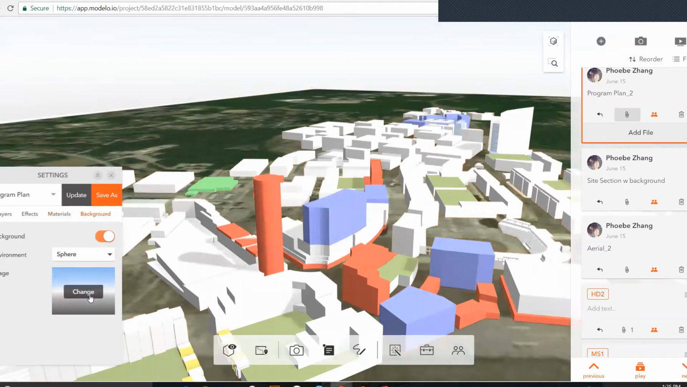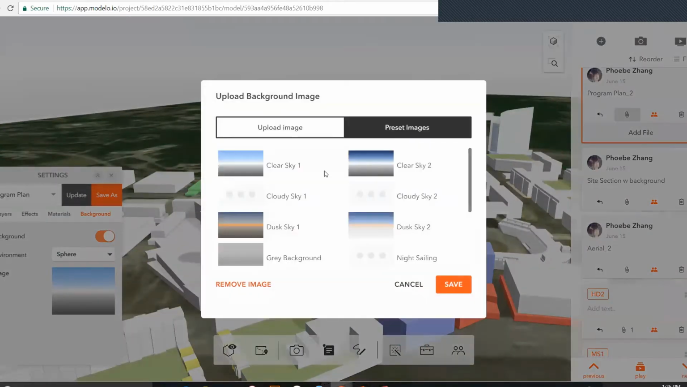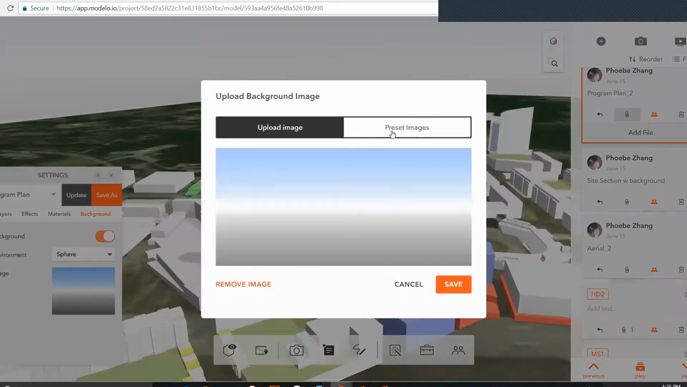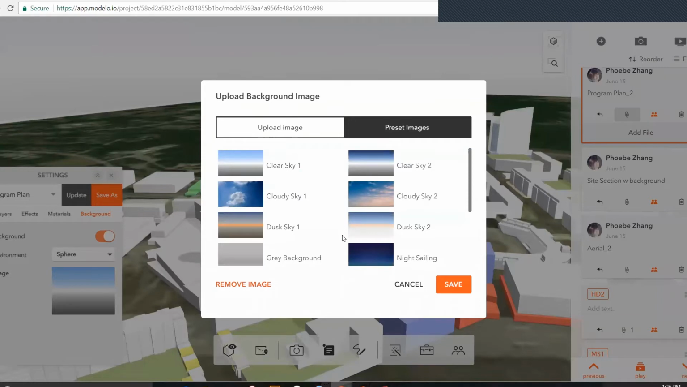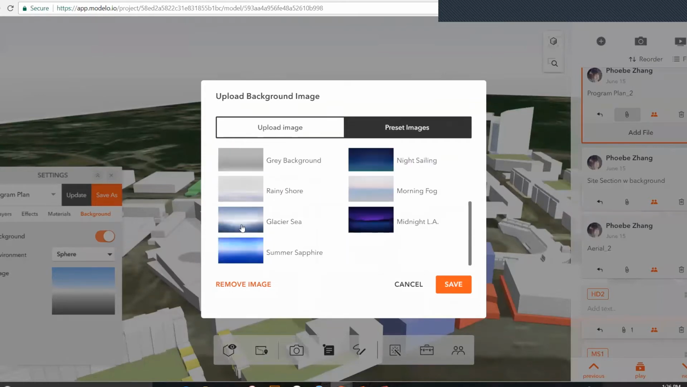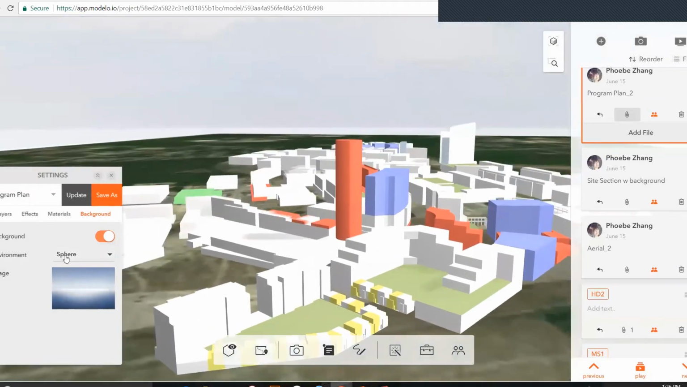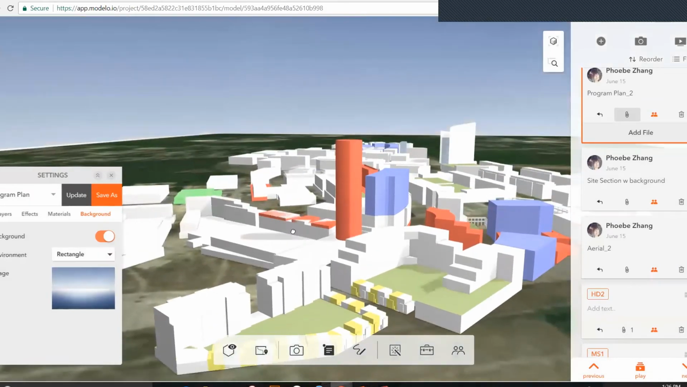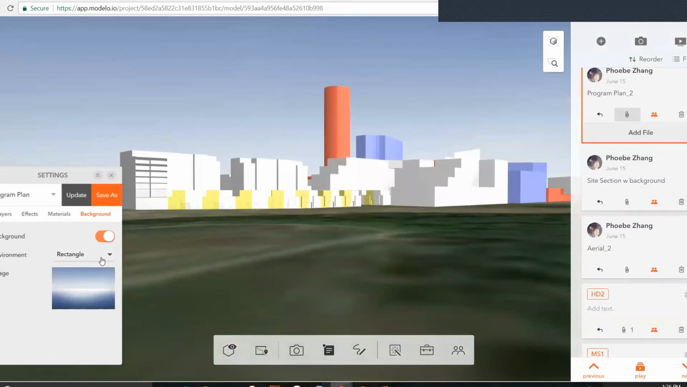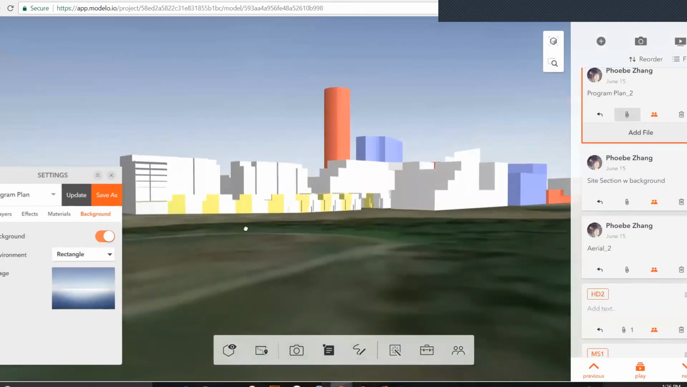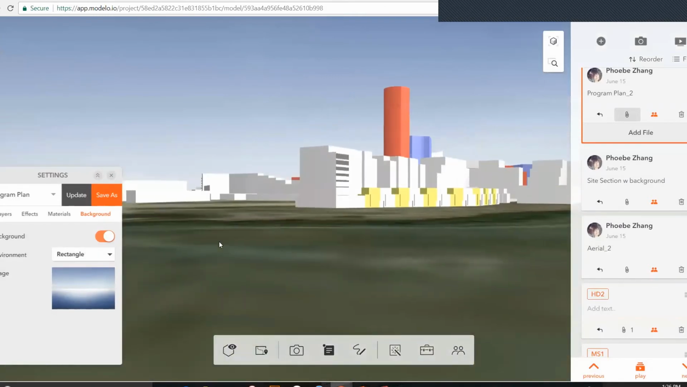And with background, you can change to a different background. You can actually upload your own. You can use one of our presets. And you can also set it to either rectangular or spherical. This is actually looking not bad. Let's keep this.